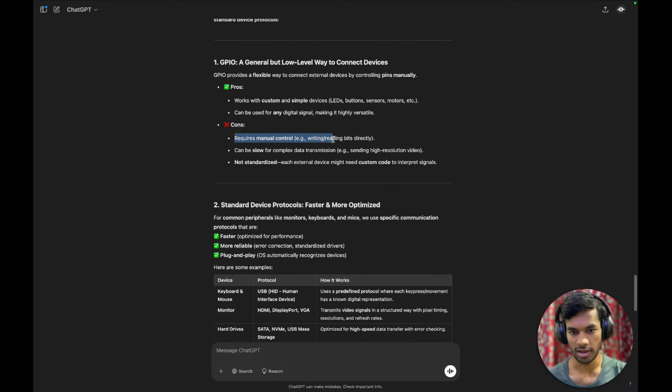Cons: requires manual control. For example, writing and reading bits directly can be slow for complex data transmission. Example, sending high resolution video using pins is crazy. Not standardized. Each external device might need custom code to interpret signals.